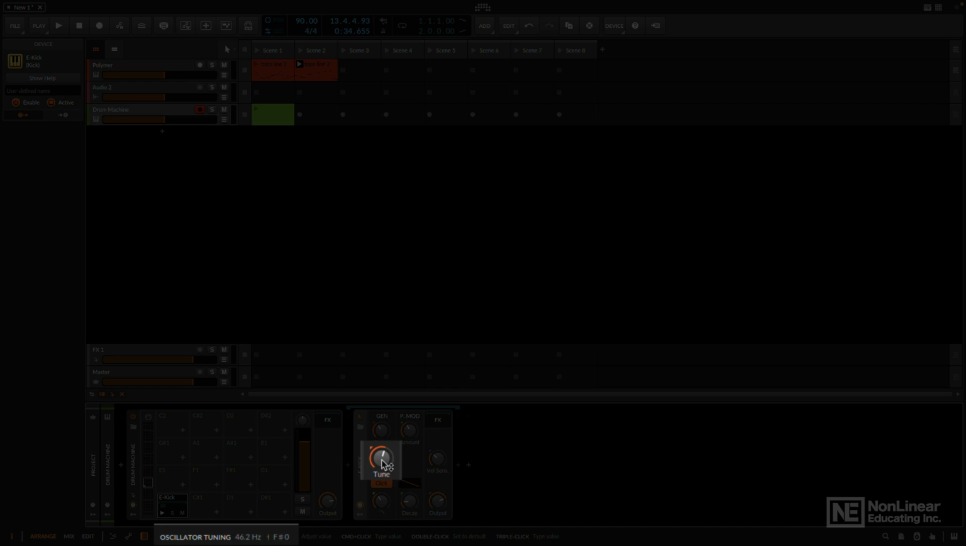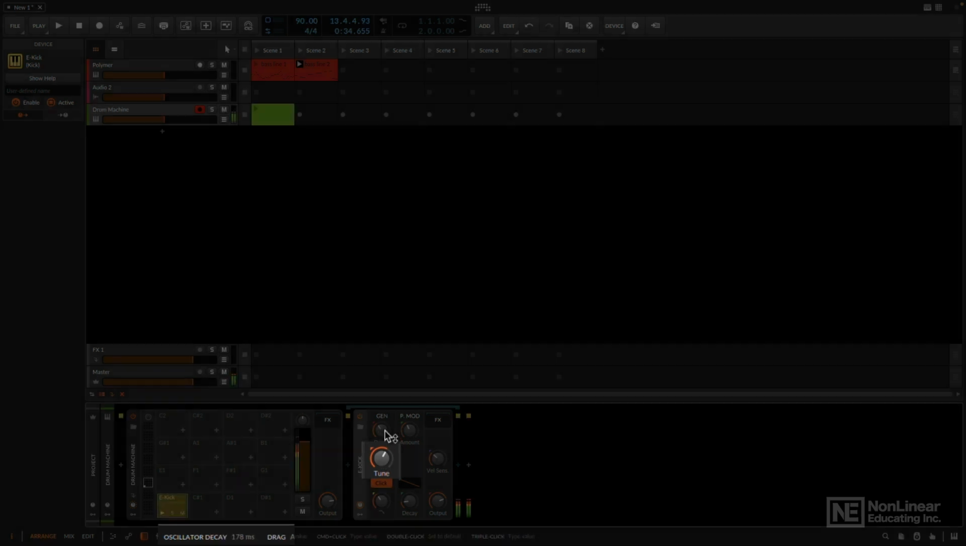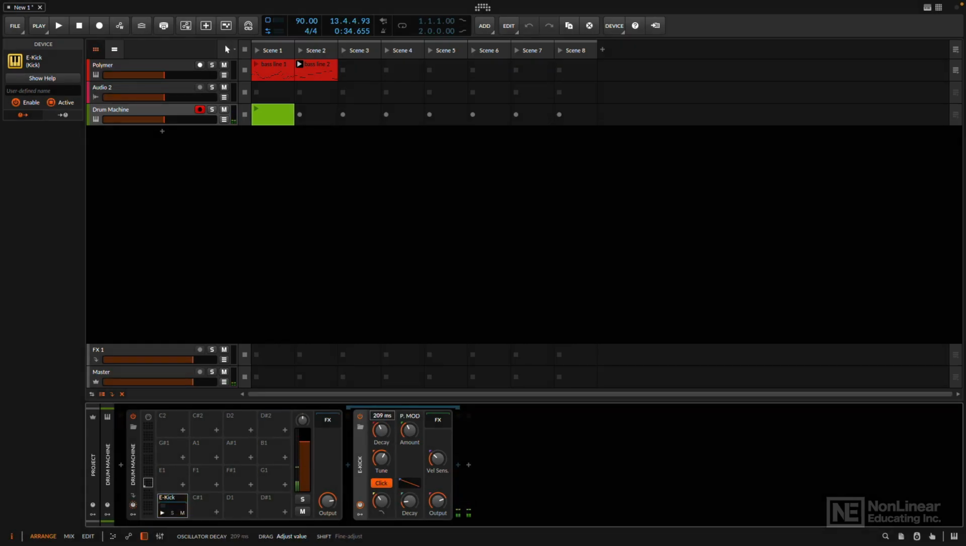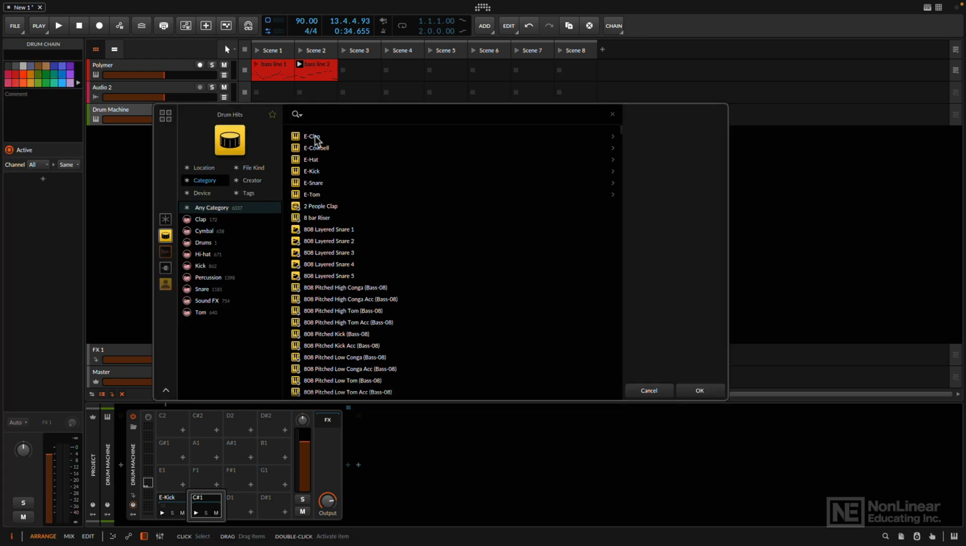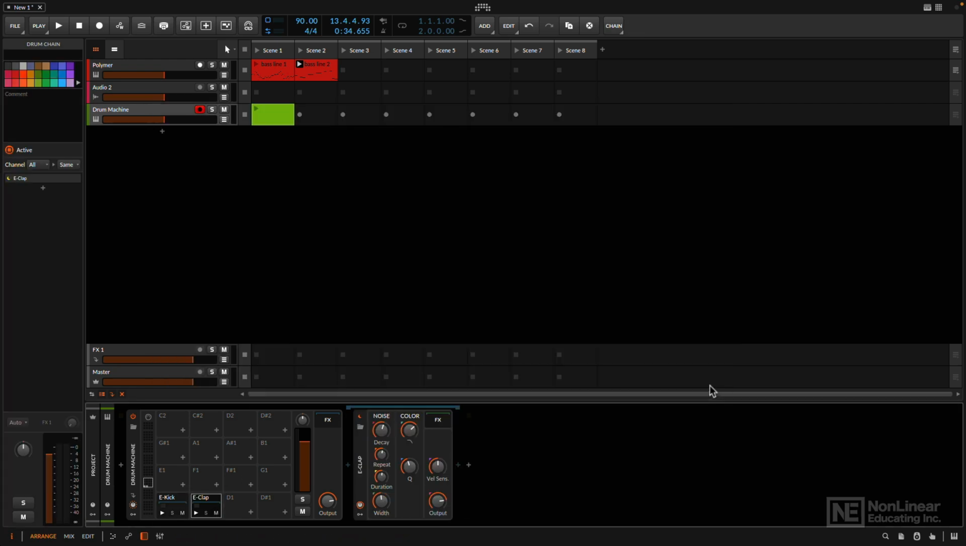Right now this is set to F sharp 0, and most of the time I want my 808 tuned to G, just in case. Okay, cool. We got that. Without much further ado, I'm going to load a clap here and shorten the decay, increase the width.